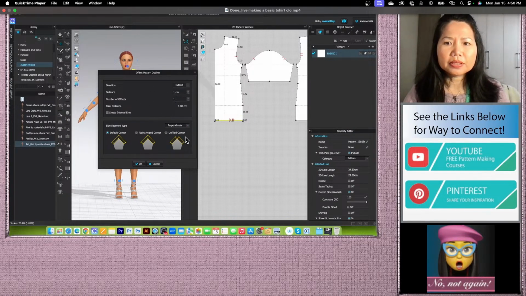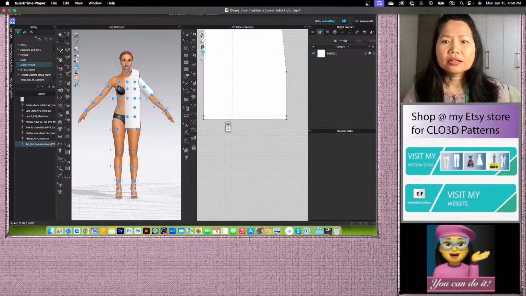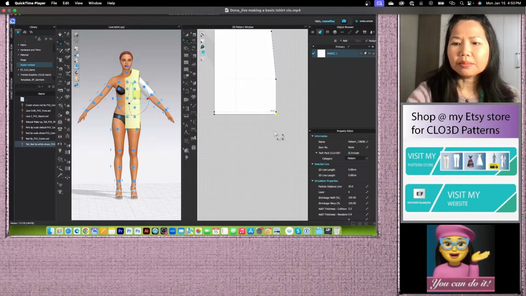And we want that perpendicular, it's awesome. And then I'm going to click on OK. And next, we want to simply remove this point. We don't want that point right in the corner.